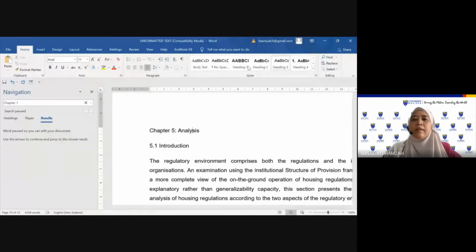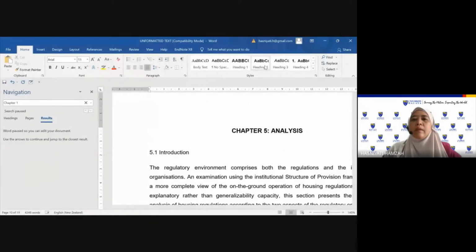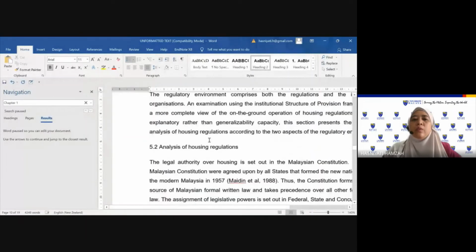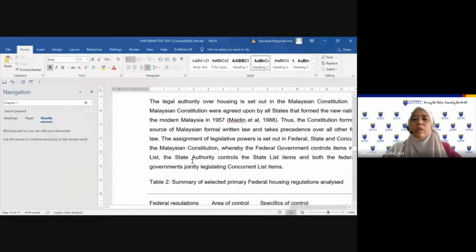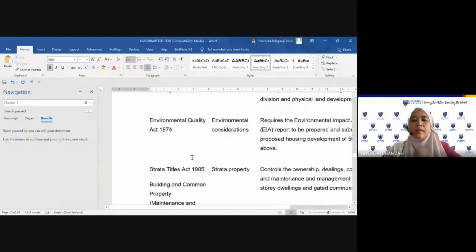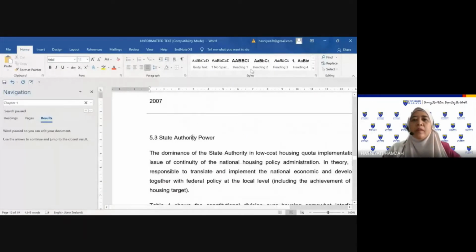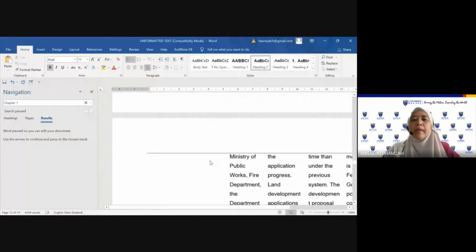And then chapter 5 is heading 1. 5.1, 5.2 is heading 2. Okay, go down lagi. 5.3 is heading 2. Sampai habis.